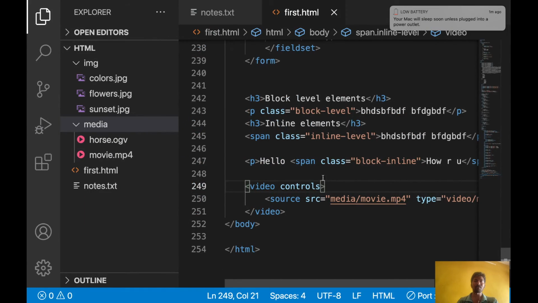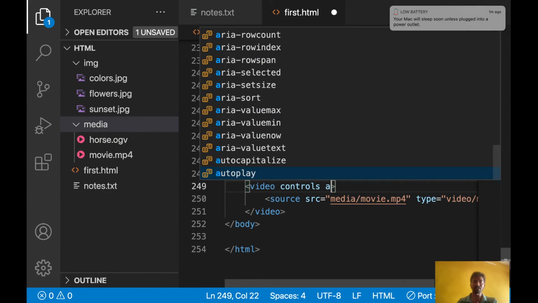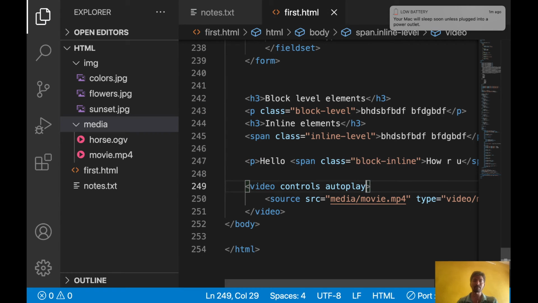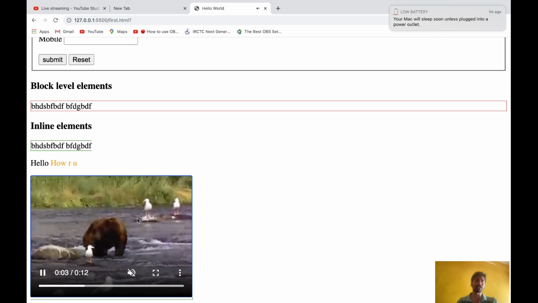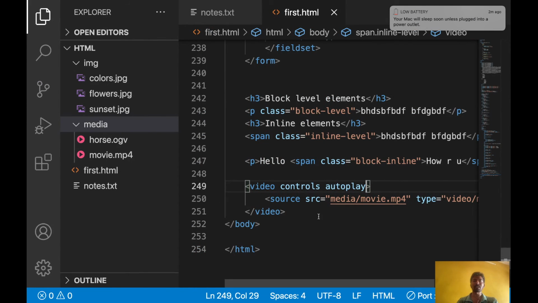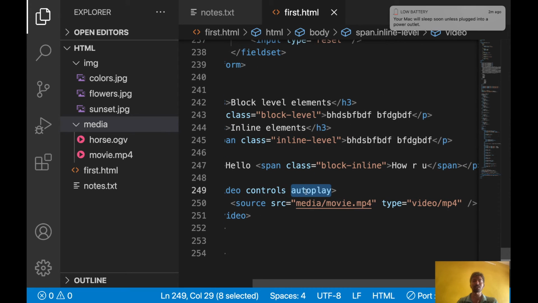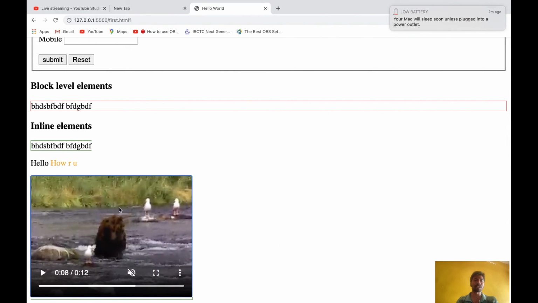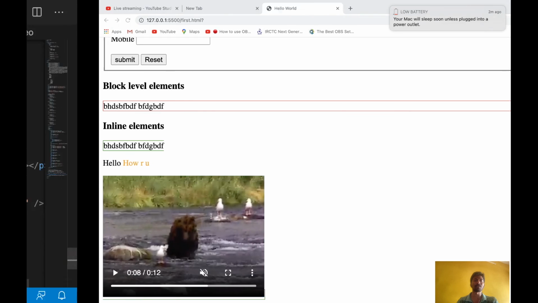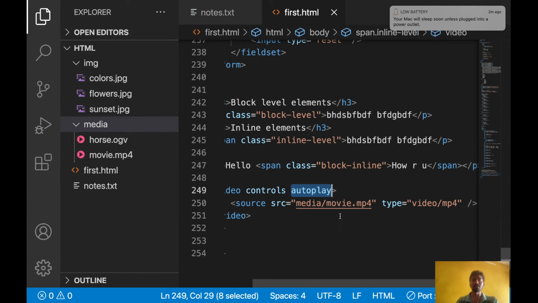Now I want to play this video automatically. Then I can use one attribute, autoplay. Now let's see. See, it is playing this video automatically, without clicking the play option. So that is about the autoplay part. Based on your requirement, you can use autoplay whether you want to play automatically or not. And you can use some height and width also for this video. If you want to display a bigger one, you can give some width and height also.